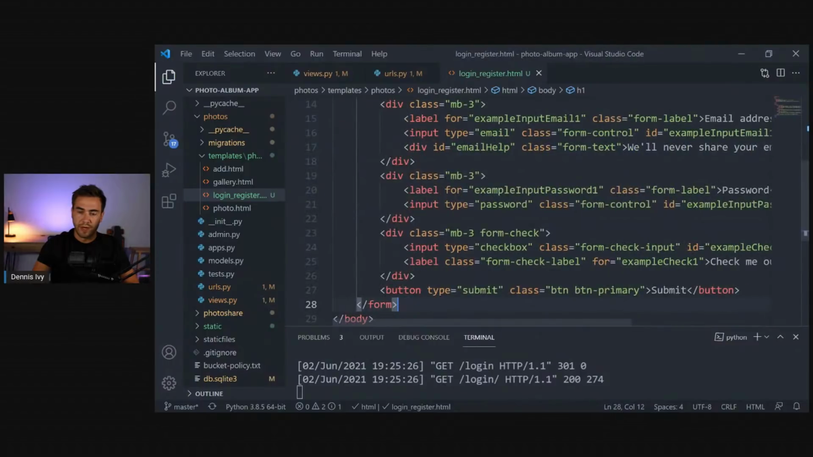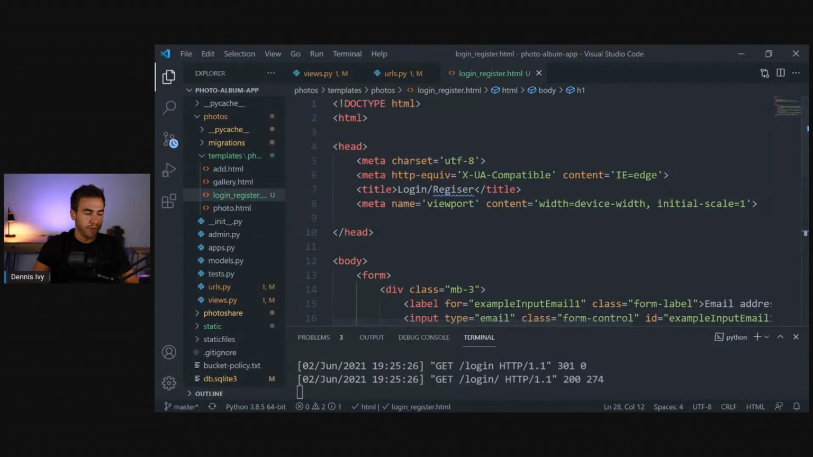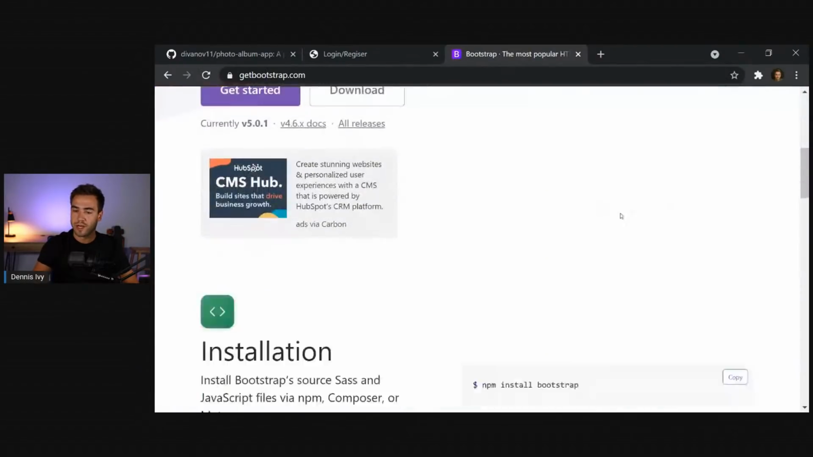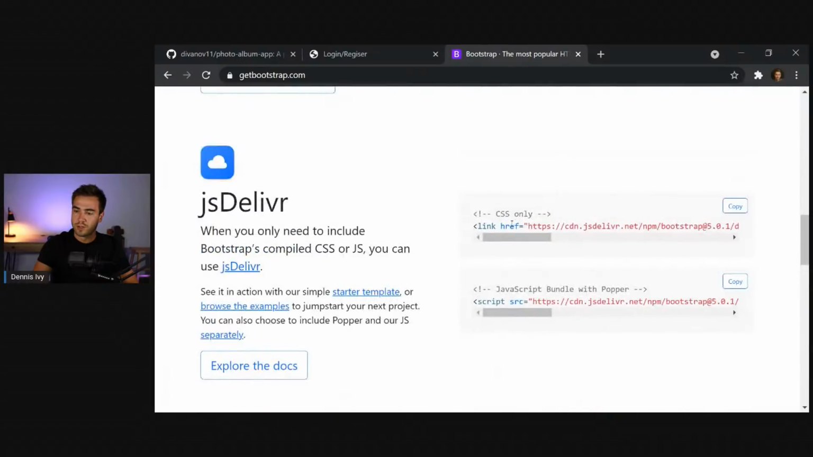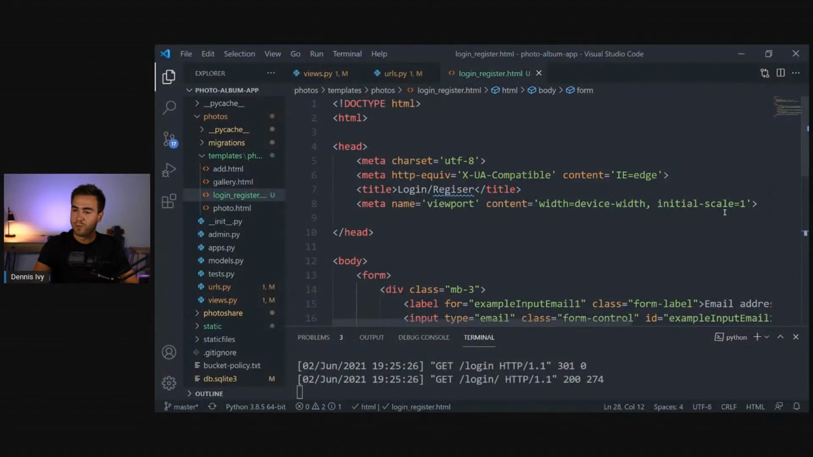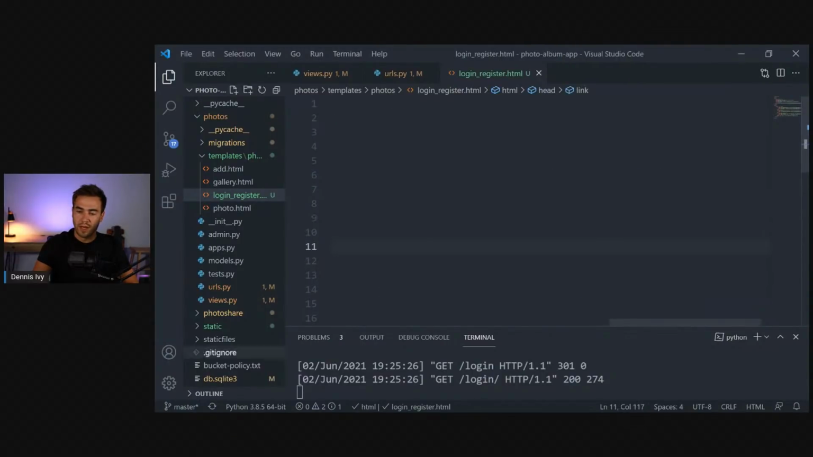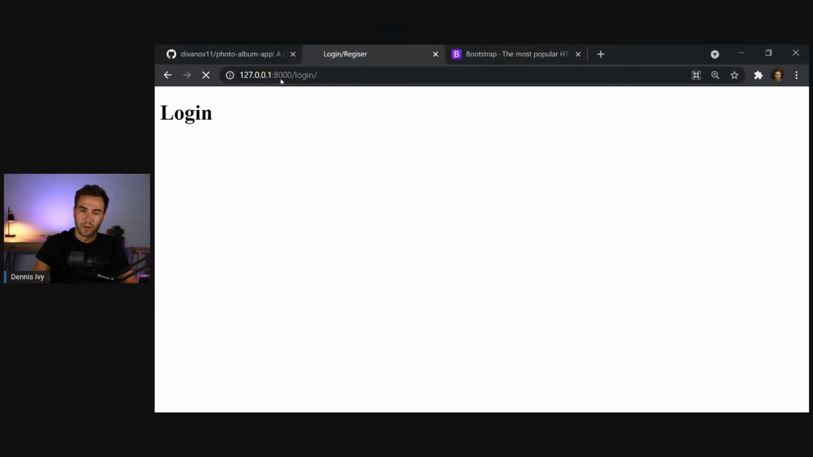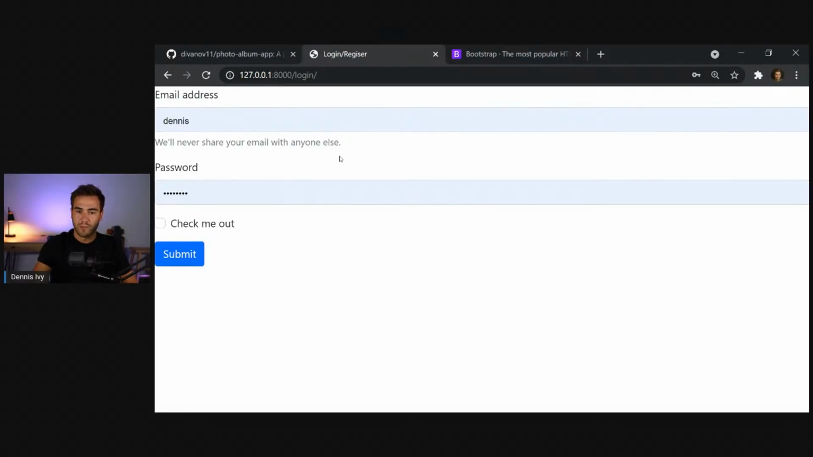So I'll paste that in right here. And I also need to add Bootstrap into my code here. So let's just go to Bootstrap. I need to add in the CDN link so we can actually get the styling. So let's just take the CSS, and I won't even bother with the JavaScript. I don't think we need that. The form does not require that. And we'll just save that. So let's see what we have here. Okay, so if I refresh that, there we go. We have a pretty ugly form.